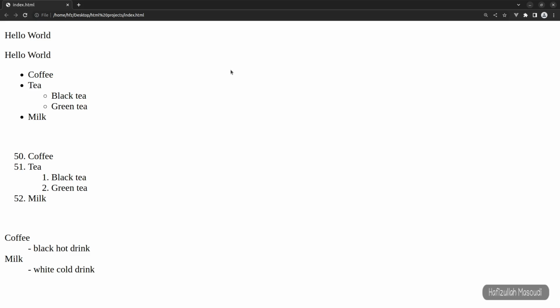So the div element has no required attributes, but you can give it a style attribute, class attribute, and ID attribute in case you need. So the div element can be used together with CSS to style blocks of content. Now keep that in mind.